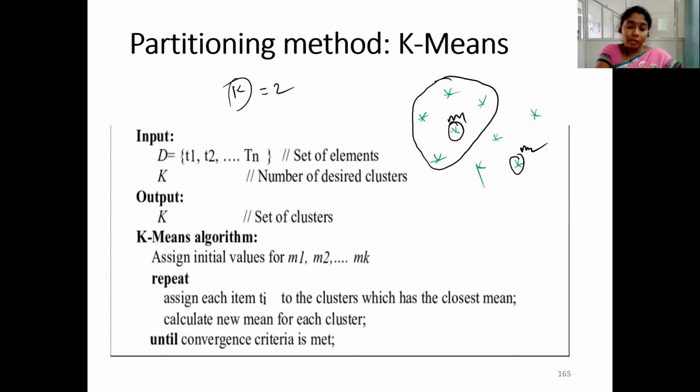So based on the distance, I can make 2 clusters clearly, right? That's what I need to do here. I need to calculate the distance between each and every point and this mean. The ones which are falling closest to M1 all belong to cluster C1, and the items which are closest to M2 belong to cluster C2.